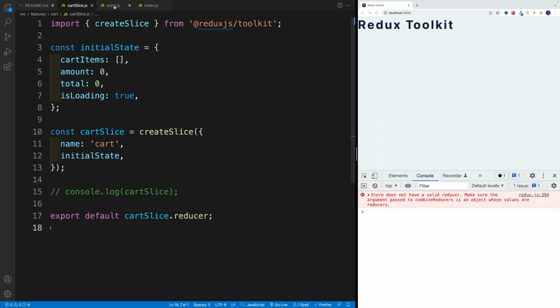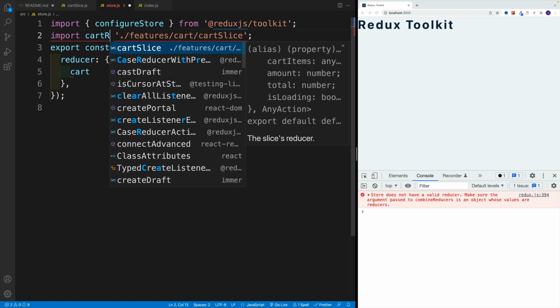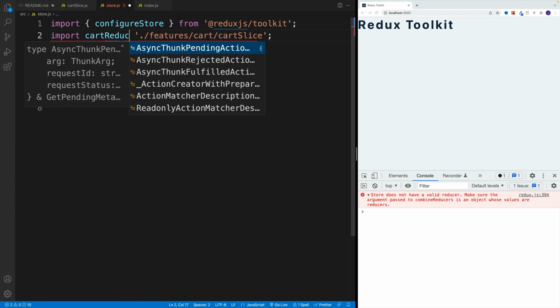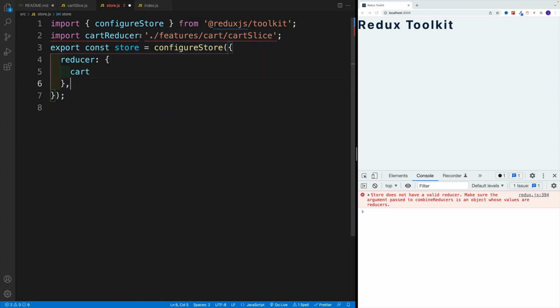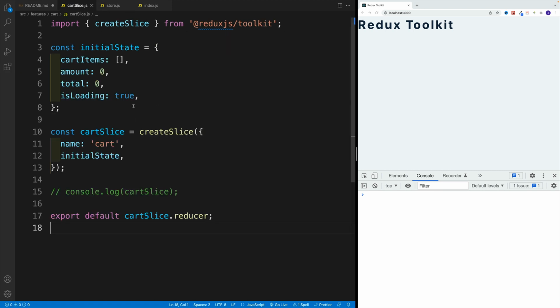So let's export this. Then in the store, we want to import. So I'm going to go with cartReducer, not slice, but reducer. Again, if you want to name this differently, of course you can. And then we're going with from. And now we'll go with cart equals cartReducer. And we shouldn't see any error messages anymore because now we have the proper setup. So now we can take a look at how we can access the data first from that initial state. And then of course, eventually, we'll also take a look at how we can set up functionality to control this. But our first step is going to be accessing this data.